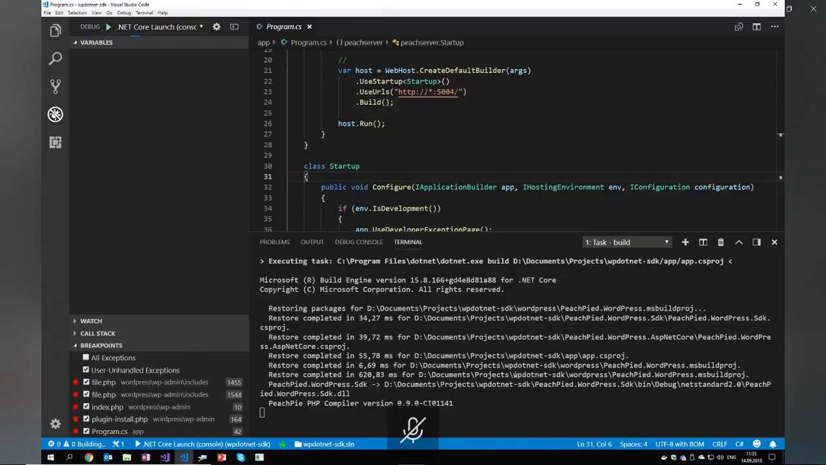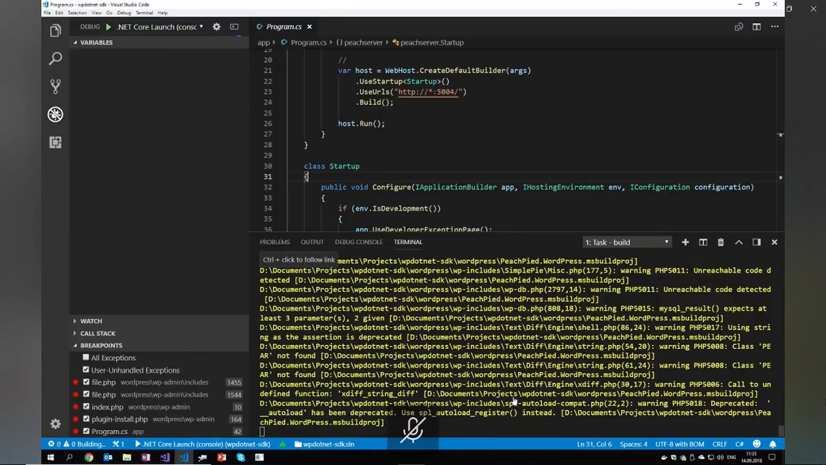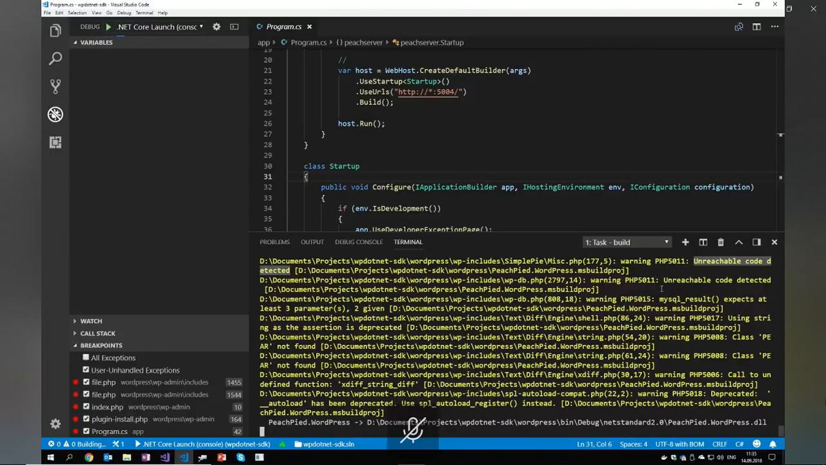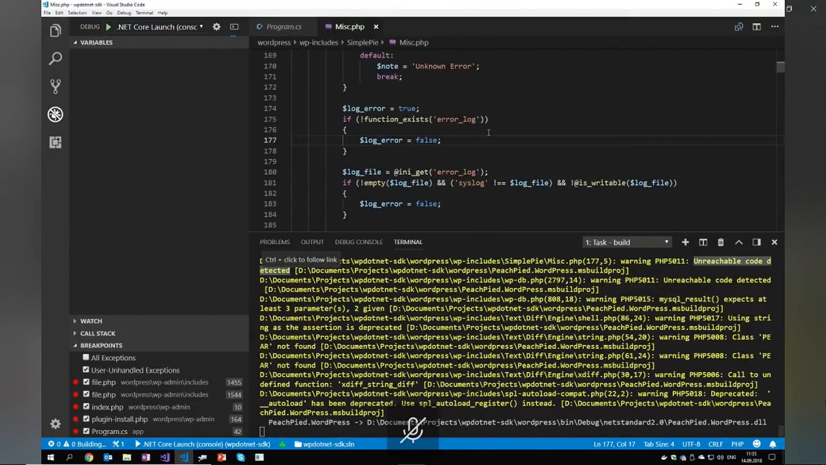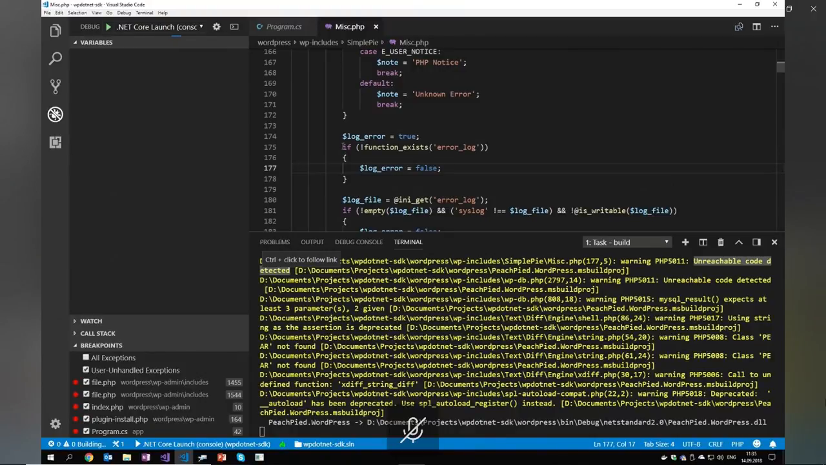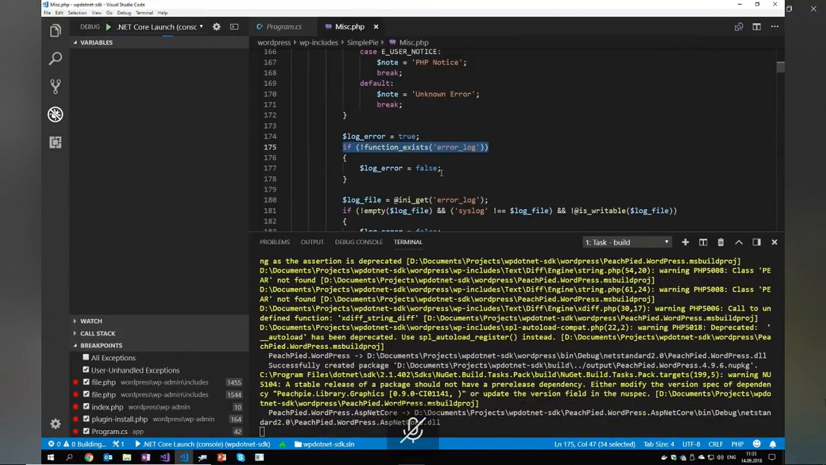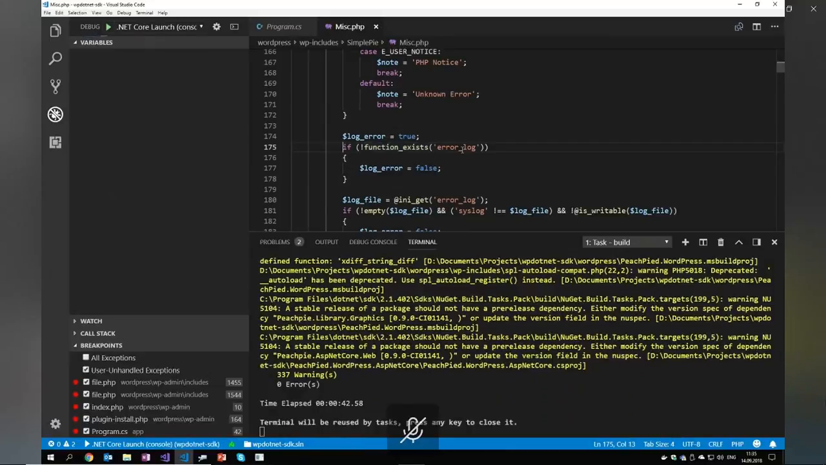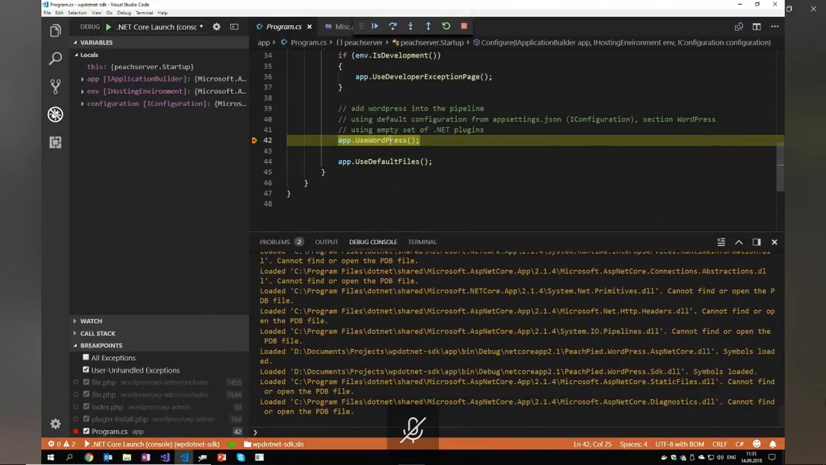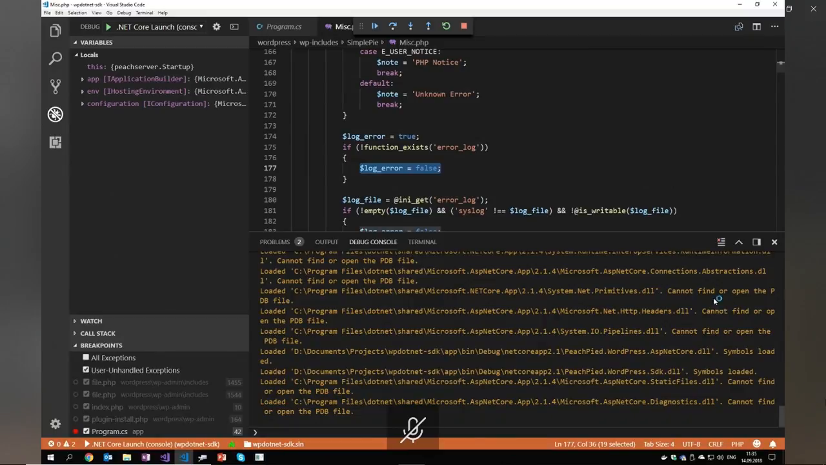And it outputs a bunch of warnings, like thousands of them. A lot of them are because of the unreachable code detected. Because in PHP, can I open it? Yes, I can open it. Because in PHP, they like to make conditions like if function exists, do this, and if class exists, do that. And the compiler knows the function exists, so it makes a lot of code unreachable, and it outputs a warning for this.